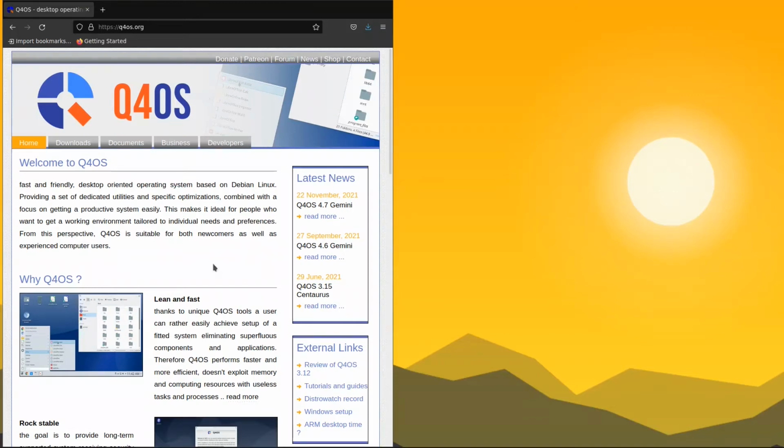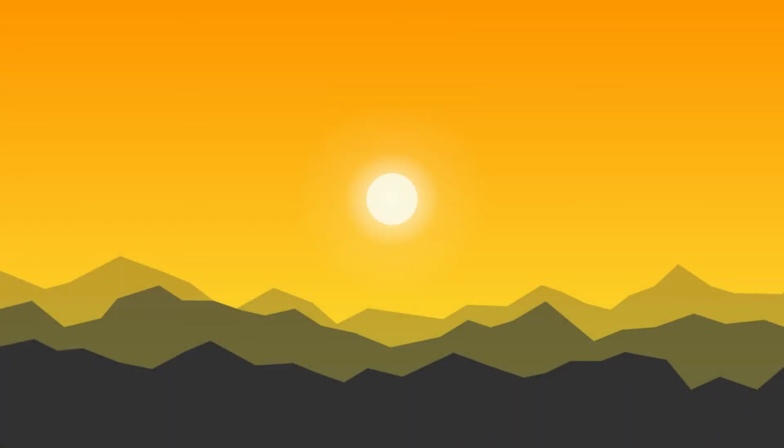Q4OS is a lightweight Debian distribution which features the KDE Trinity Desktop, and now it includes the KDE Plasma version 5. Let us install it and see how it goes.